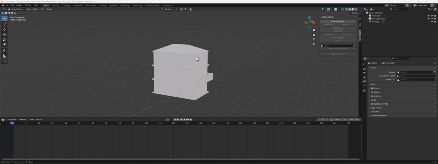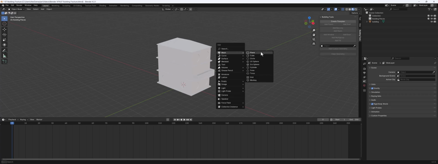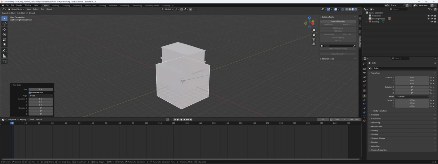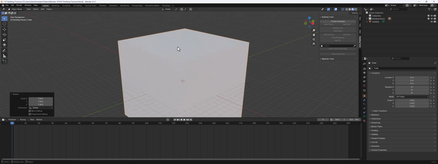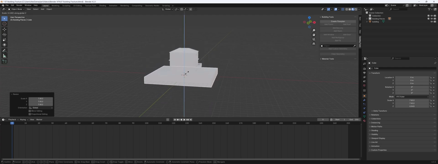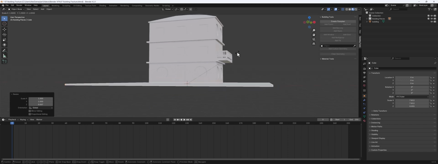All right, so let's keep working on blowing up our building. I'm going to go ahead and do Shift A, mesh, and add a cube, and hit S to scale that up just outside of the shape of our cube. Then I'm going to hit S, and then Z, and scale this down. Let's make that just a little bit thicker, S and then Z.